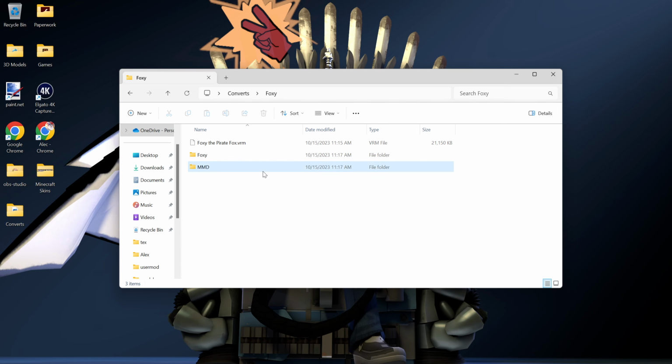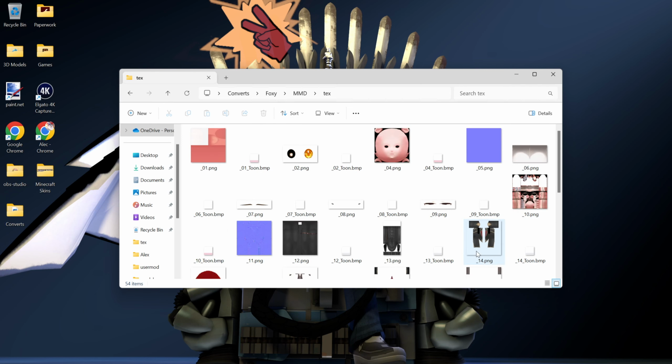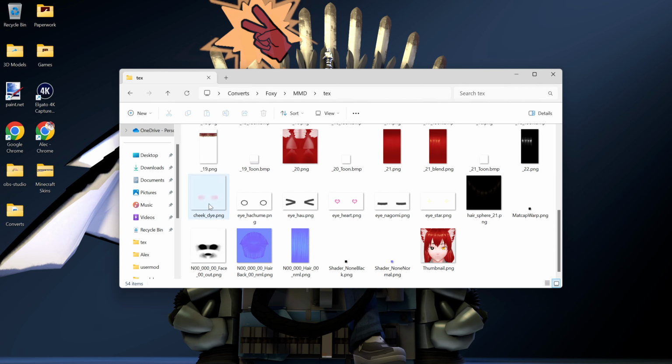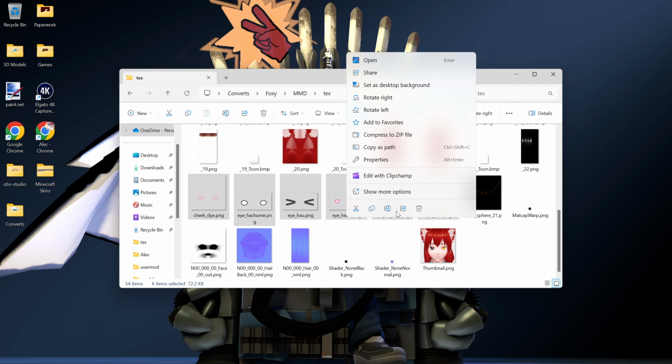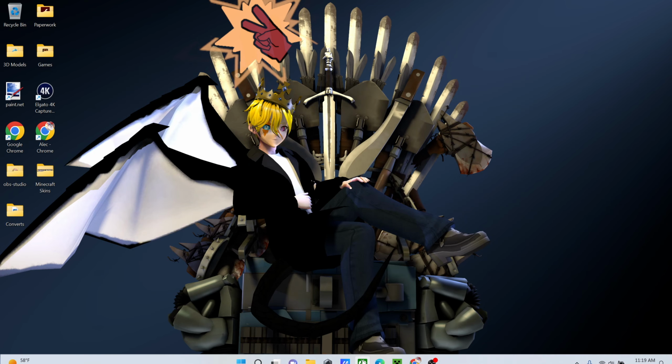And there we have it. Now we have all of our textures ready to go for Blender. Now, of course, I'm not going to bother with this for the next video. But the cheek dye and all these eye textures that are in your Miku Miku Dance texture folder, get rid of those. You do not need those. Those are going to cause more problems than they solve unless you are better at Blender. If you don't know Blender any better than I do, or this is literally going to be your first time working with it, there you go. Just get rid of those six or so textures, and you're good.